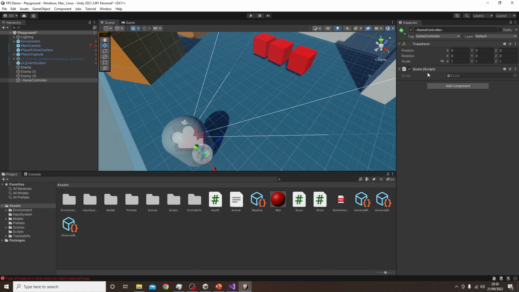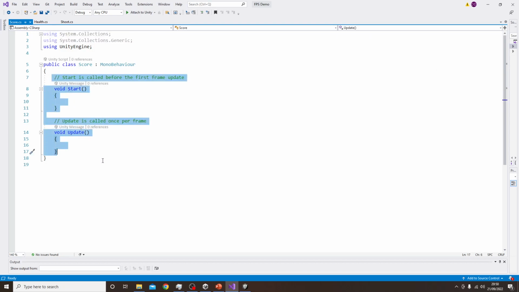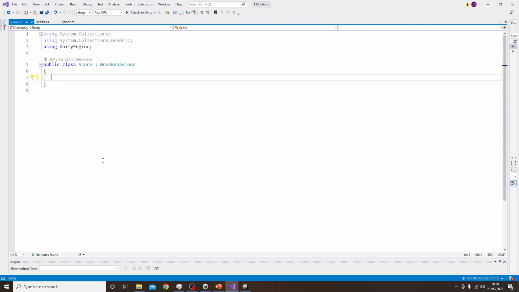So we've got our score script. Just as before, I'm going to double click on the greyed out word score, or you can double click here in the asset space. It takes you exactly the same place. It will open in Visual Studio. Just like before with our health system, we don't care about our start or our update functions, so let's delete them. What we do care about though is how much our current score is.